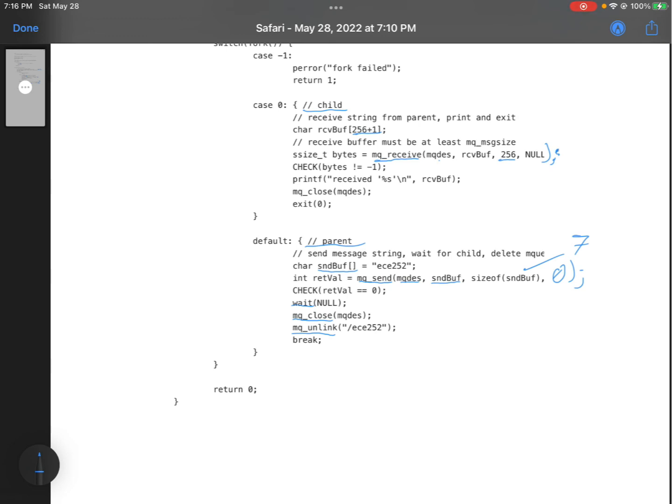This is a semicolon I'm trying to do. It's just giving me grief. Anyway, so I check that the bytes received is not -1, so it succeeded. And I could do something with the number of bytes, but I don't need to in this case. I know it's a string, so I'm just going to print received and then in single quotes the string, and in there the receive buffer will print. So then I close and exit, and that will return, the parent will wake up, close their descriptor, and then unlink the message queue. All right, that is it for message queues.